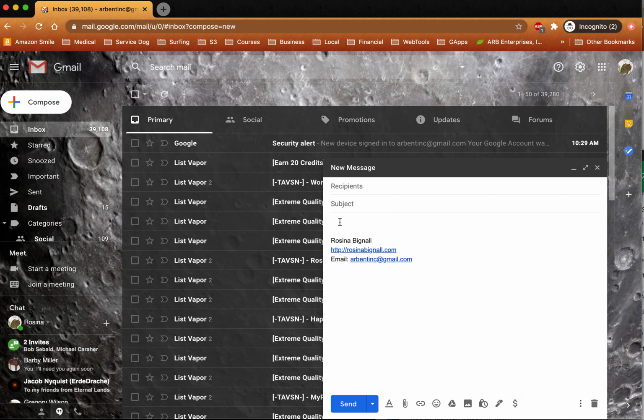We'll say, hi there. Now we can use signatures. So there you go. And then just click send, and away it goes with your signature on there. And that way you can easily switch between your signatures and use different signatures for different things as you need them.